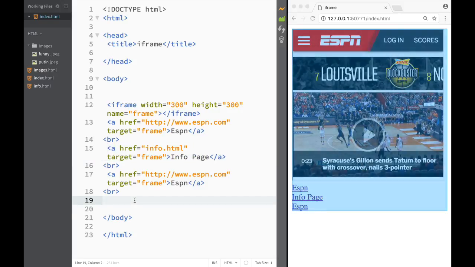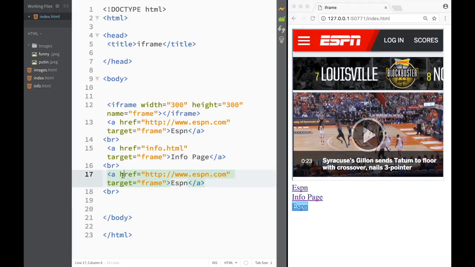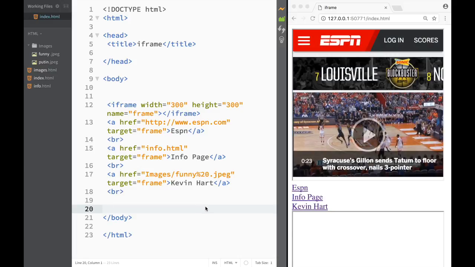And the last thing that we're going to do is create an image over here, and our link is going to be to the image. I'm going to say that the image is going to be funny, or let's say Kevin Hart. And over here, I'm going to use the href to point to my image. So I'm going to say images, and then I'm going to find my picture with Kevin Hart. Okay, so I'm going to save this.